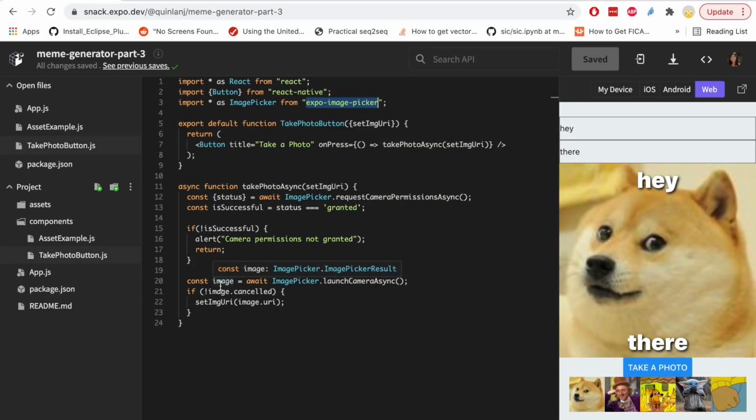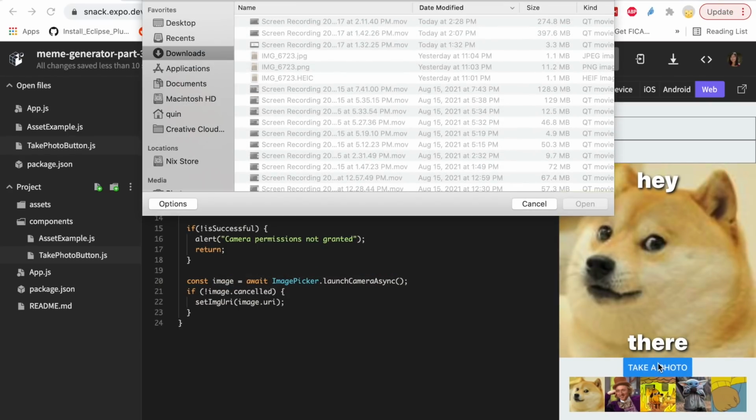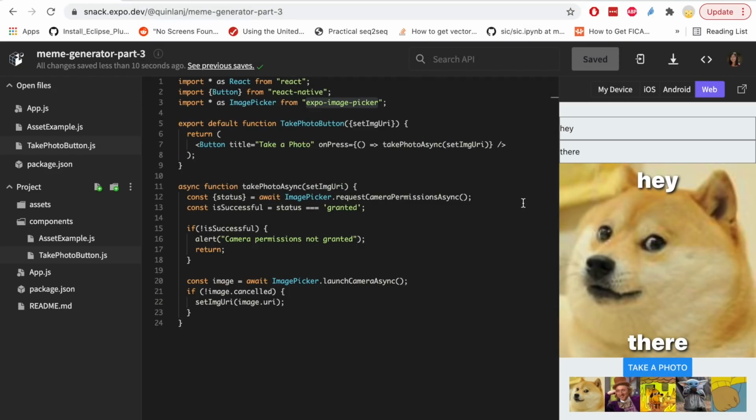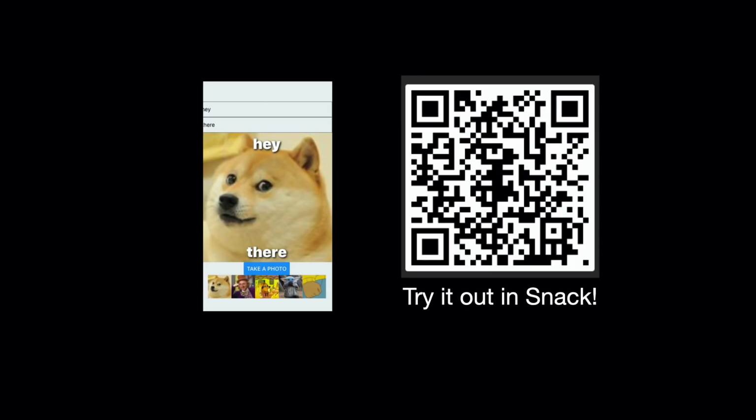All right. And now we can see this working end to end. We'll press take a photo, and on web, this doesn't exactly translate to the camera, but we can see it translating on our device. If you'd like to try the camera functionality, you can scan in this QR code.